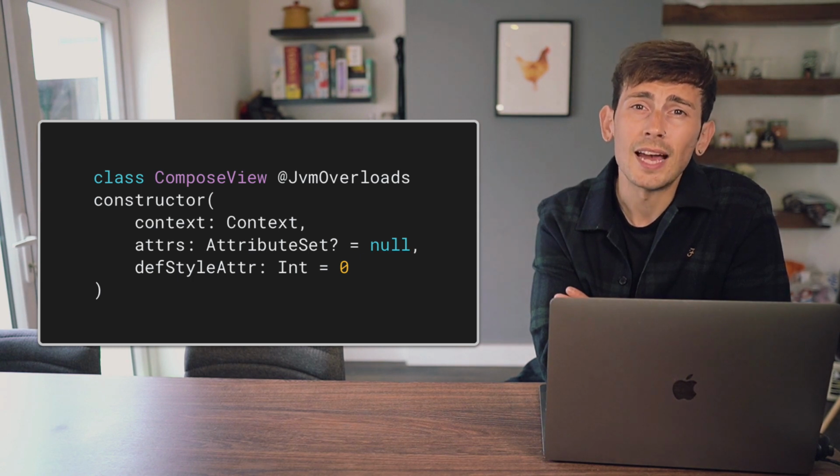So, if you're looking to add composables inside of an existing Android layout, be sure to check out the ComposeView to help support your migration.